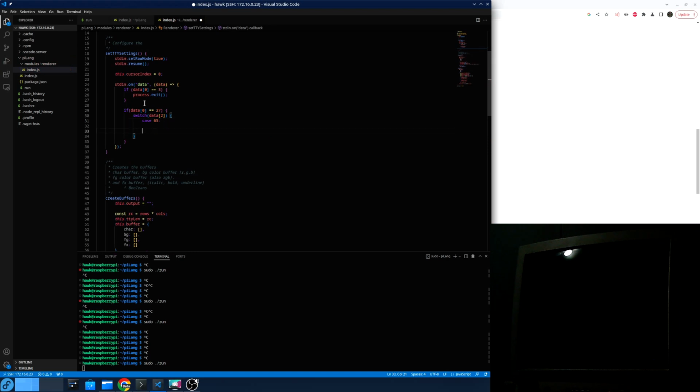All right. So if you press 65, we're going to say this.cursorIndex minus equals cols. If you press up, that's basically moving the cursor up. 66, we'll say plus equals columns. 67 is right, so we'll say plus equals 1, and 68 is left. Can't believe I remember that. Let's say minus.